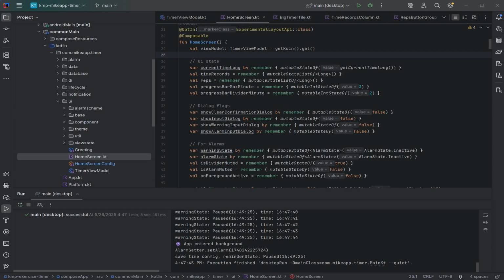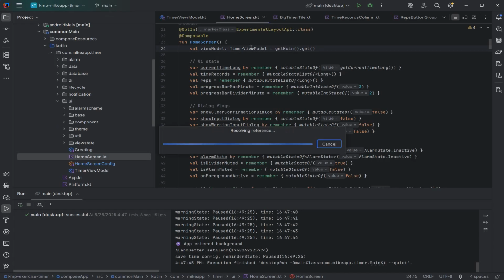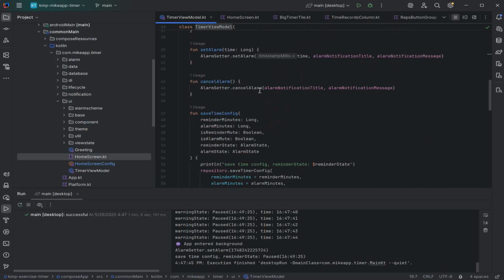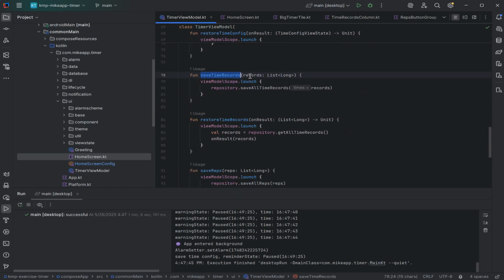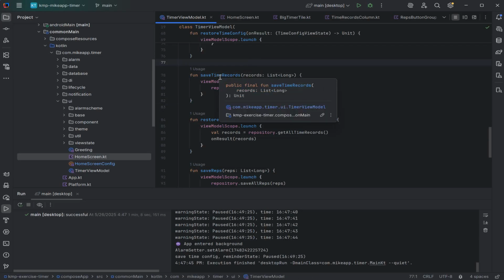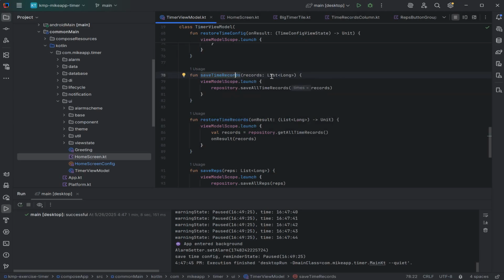As you can see here, it's a home screen, and if you recall that video, we had quite a few methods. For example, for the time record, we had insert time record, remove one time record, and so on. But here, instead of doing that, we only provide batch operations and not singular ones. So we save all time records as a list, and we restore all time records as a list as well.